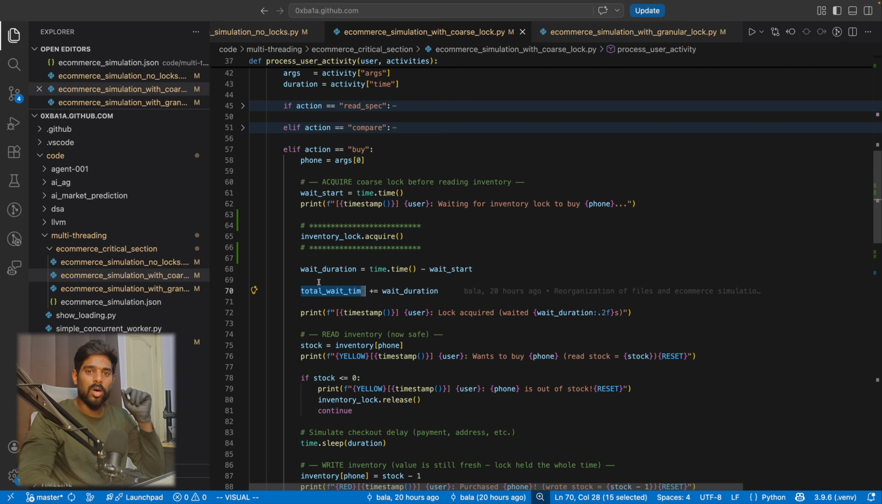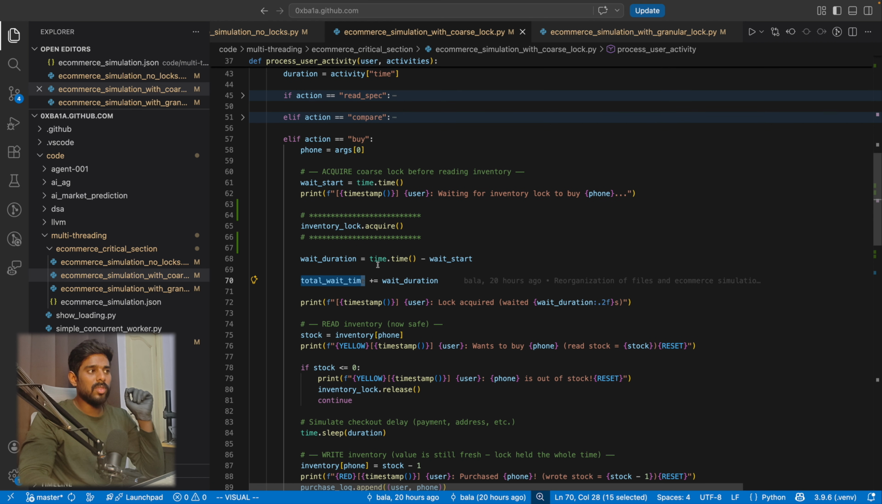When a thread wants to buy a particular phone, if the lock is immediately available, the wait duration will be 0, so the wait time will not be updated. If a thread goes into wait mode, then only the wait duration will be non-zero, and whenever it is non-zero, it is going to increment the total wait time. So with this locking method, we should see how long it actually took for the execution.